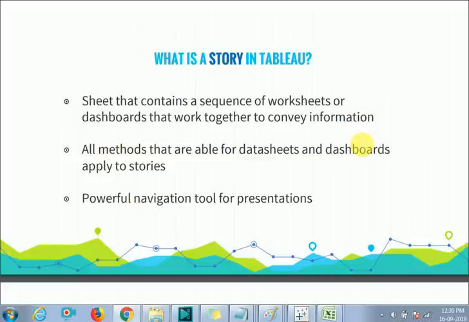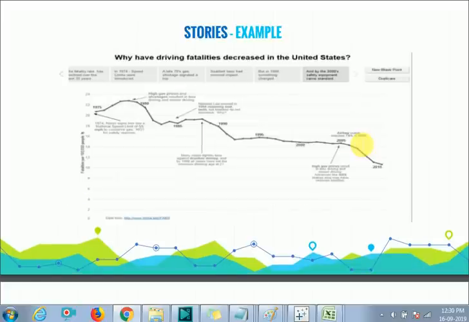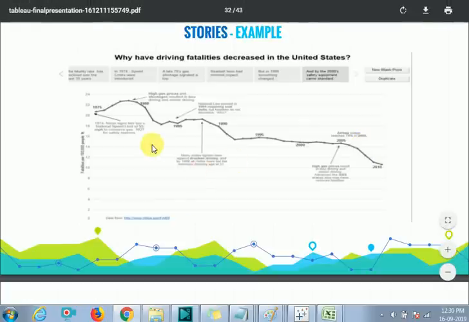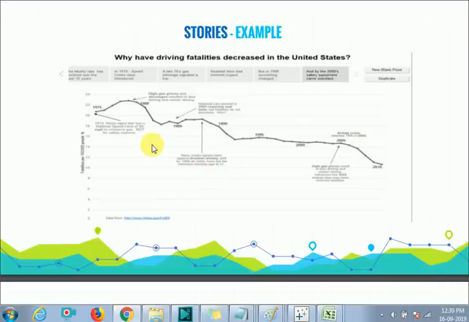So let's learn how to build a story for a presentation. This is an example of a story. As you can see, in a single view I can see so many things here. I can see what happened on a particular day in a particular area, and I can get different kinds of views on this.